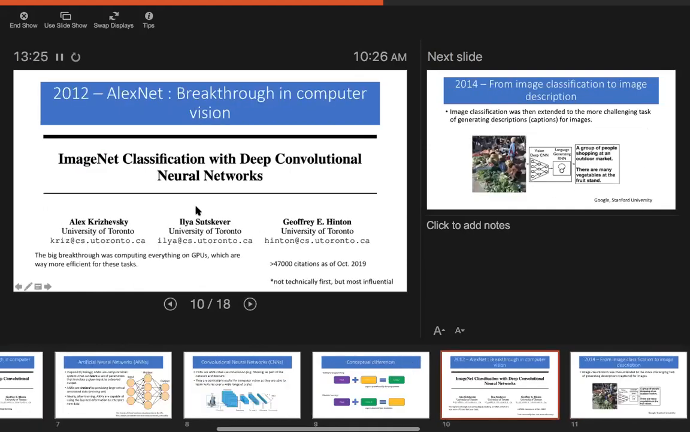Just to get a sense, as of October 2019, this paper that is 7 years old has about 50,000 citations. It's not technically the first implementation. Their big breakthrough was that they were able to run everything on GPUs, and GPUs are really good at doing these convolutions. Before that, that was the bottleneck: we just couldn't run things fast enough. You can train it, okay, but it would take you 100,000 years to train your neural network, and then what are you going to do with it? Running it on a GPU made everything much faster, and they brought it down to reasonable times.